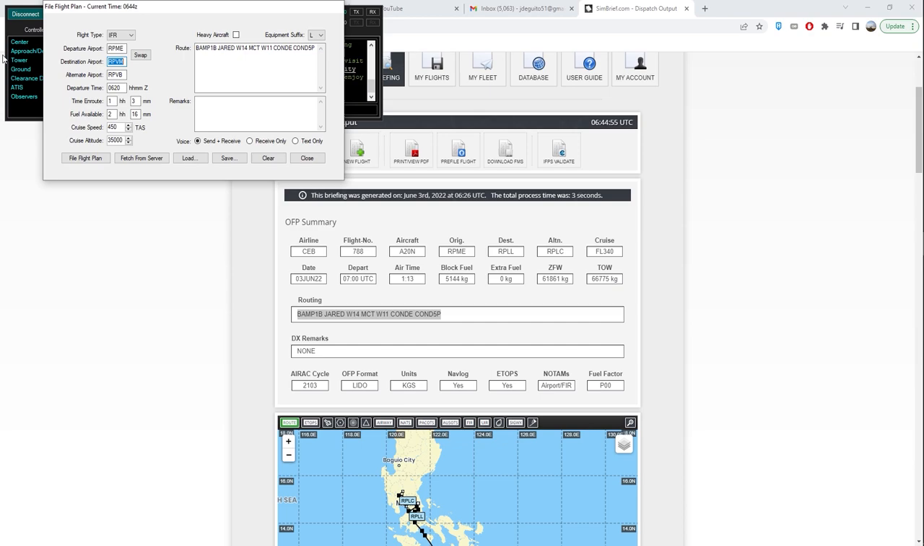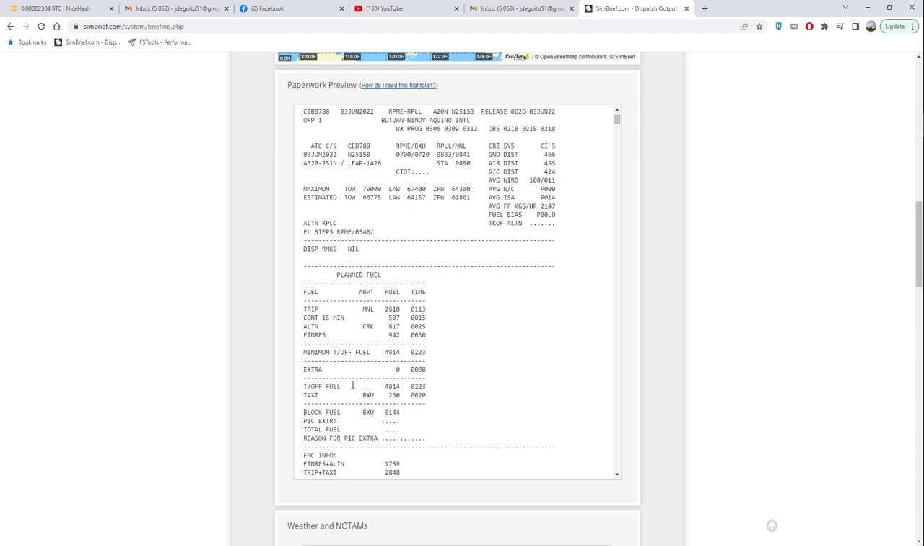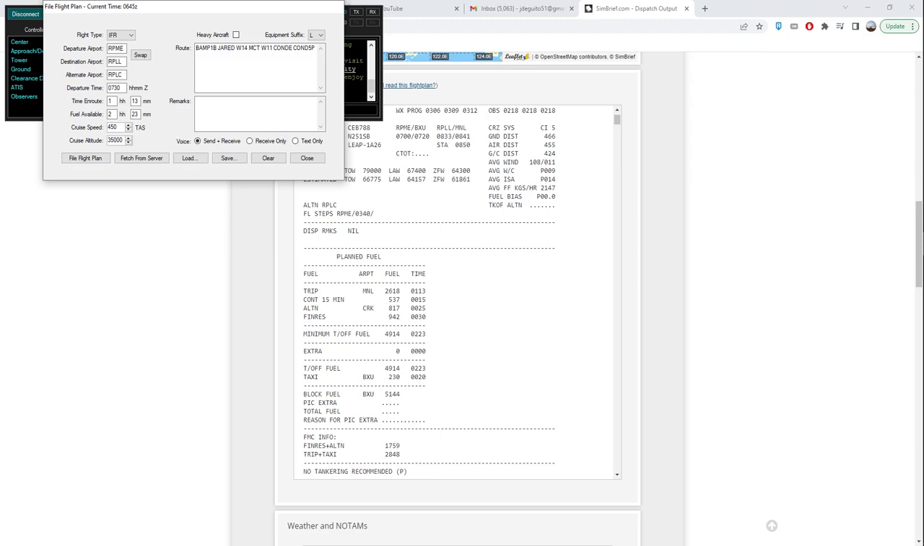Put our departure airport and the destination airport, alternate airport as well. Okay. I was supposed to depart at 0700 Zulu, but let's delay things a bit. 0730 Zulu. Airtime is 1 hour and 13 minutes. Fuel available is 2 hours and 23. Cruising altitude up to 36,000 feet. Yeah. Might assume that it is 470 knots. And I think we're good with that.